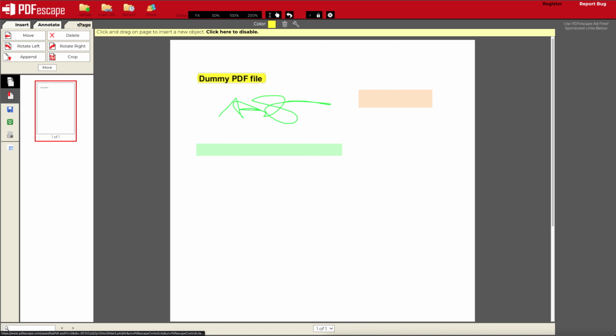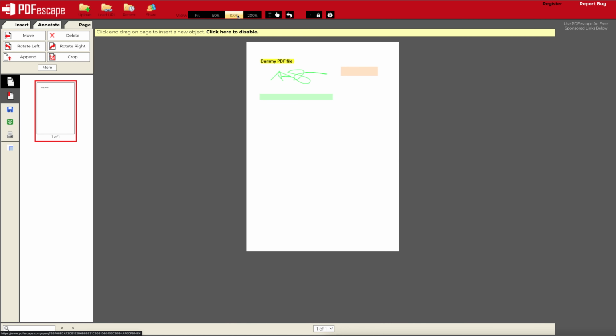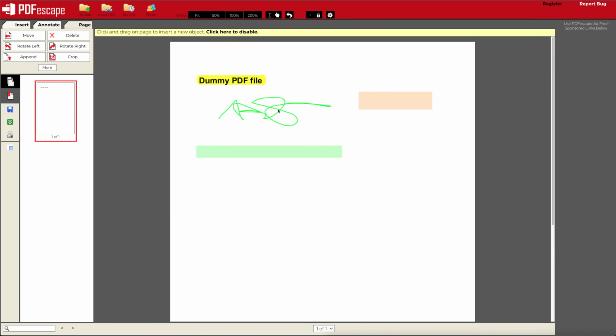So really cool. And if you guys want to come here to page, you guys can see you can actually move the page, you can rotate it, you can crop it, and you can also delete it. You guys can come up here and change the view if you want. So fit 50%, 100%, whatever works for your browser.